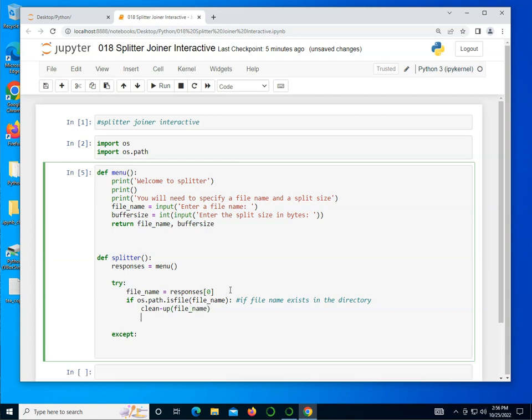Else, I'm not going to do anything. I'm just going to move up. And the cleanup is with an underscore, apologize. Okay. We'll deal with the exception later. For right now, we're still inside the try clause. So we're going to continue.